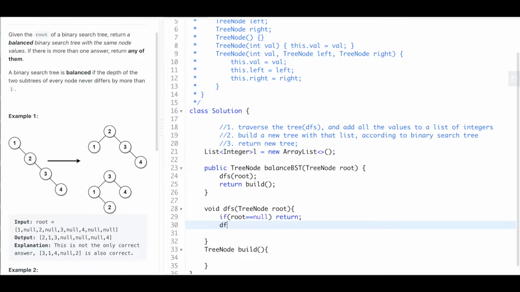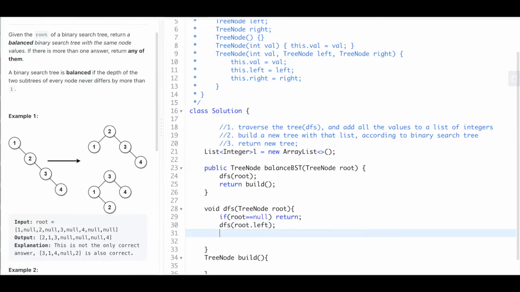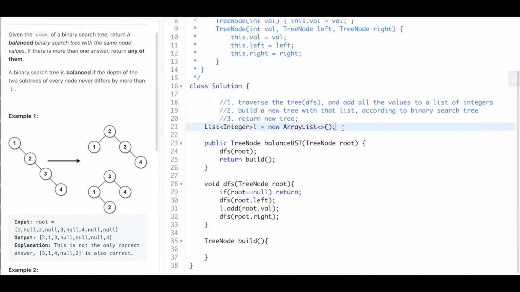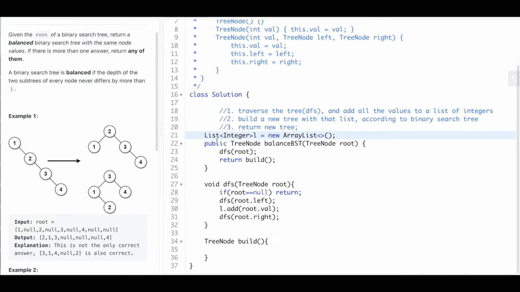And then we're going to say DFS root left. And then we're going to add to our list if we are at our root. So we're just going to say root val, and then we're going to DFS to the right. So that's our simple depth first search, and what it will do is it'll add to the list all of the values as it traverses.